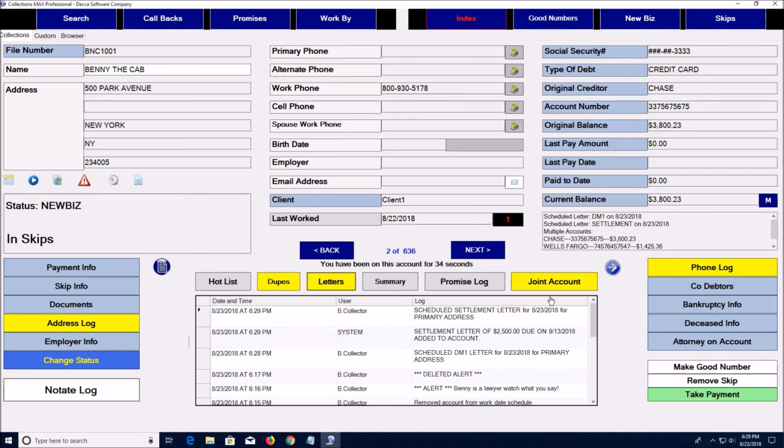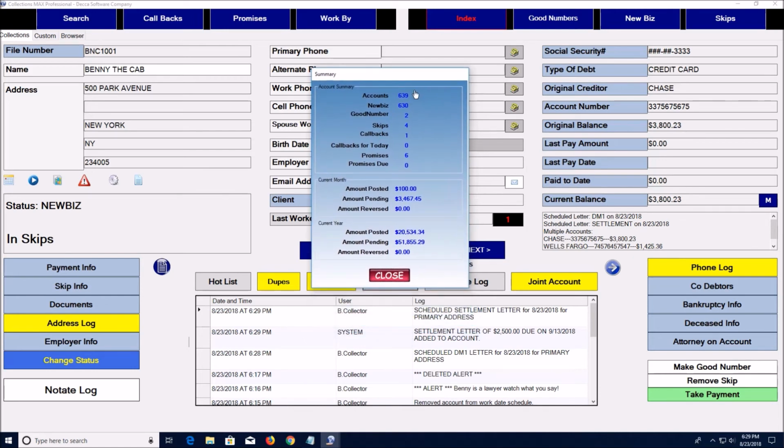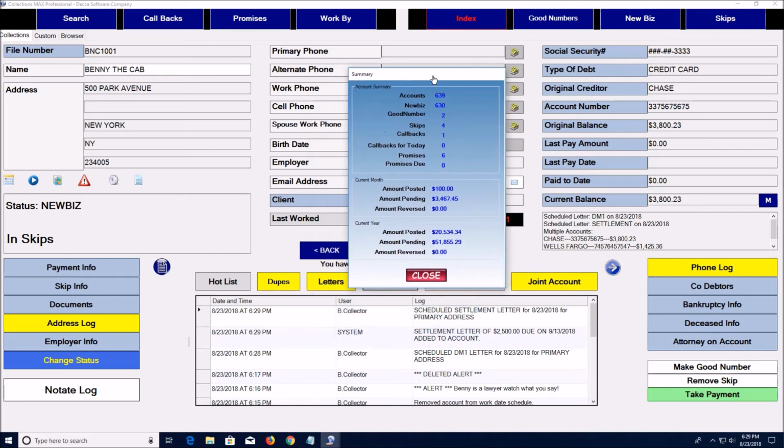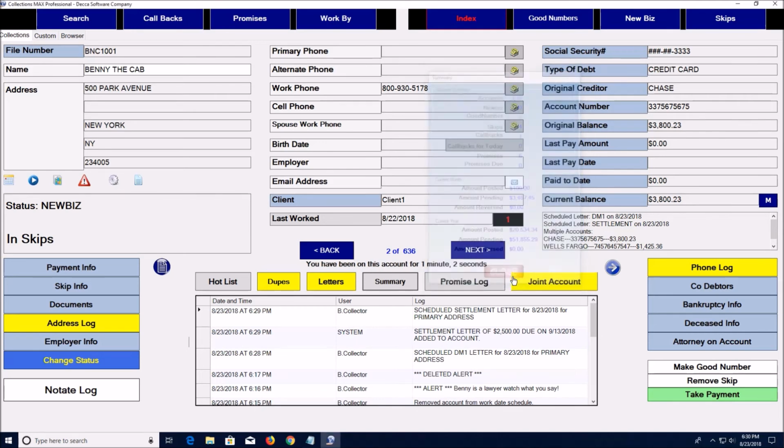Okay, now we have summary. We have 639 accounts. If you notice there's 636 here, though we have 3 accounts that are closed status, 630 in new biz, and it's going to list in the current month how much posted, how much pending, how much reversed, and everything like that. So that's basically what your summary looks like.